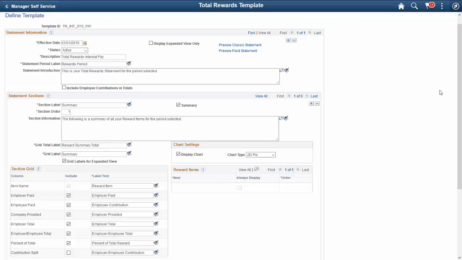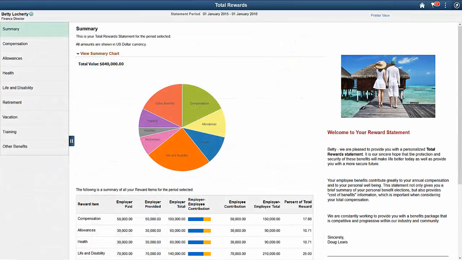The preview capability already exists for the classic version of the statement and is now extended to the fluid version as well. When you save a new or updated template, you can click the link to preview the fluid statement that's created based on the template setup. The preview statement appears on a separate browser window or tab. It is constructed entirely based on the configuration of the template, with hard-coded reward amounts.